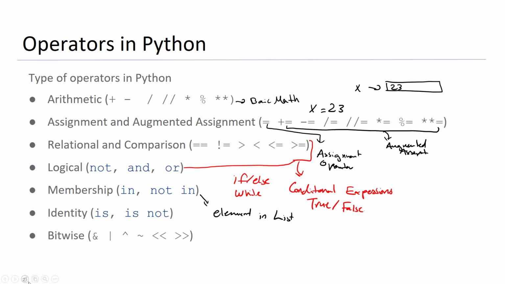Now the last two types of operators, identity and bitwise operators, are outside the scope of this course, so we will not be studying these two in this course, and they are subject to be covered in an advanced Python course.